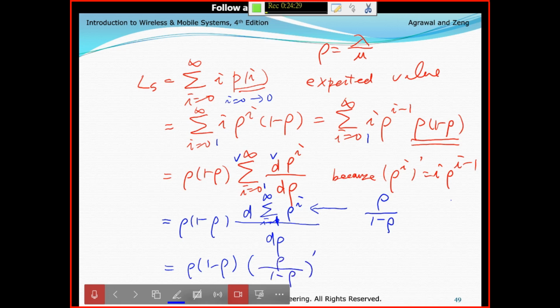Prime here means differentiation. Is it okay? And finally, you can continue. We will have the result. But I skipped, so we finally have the result like this. You can try. Well, up to now, maybe not to the final result, to the step here. Everything's okay?